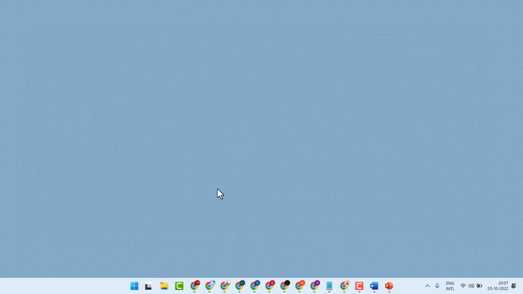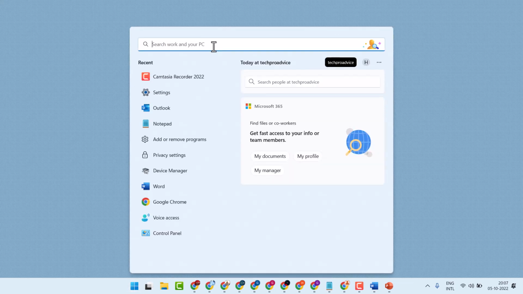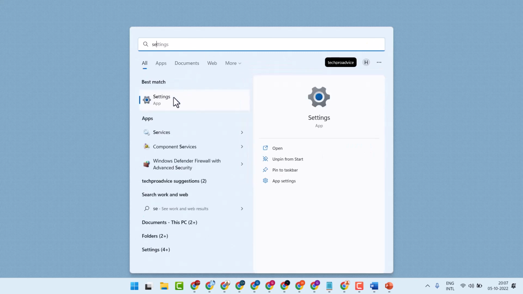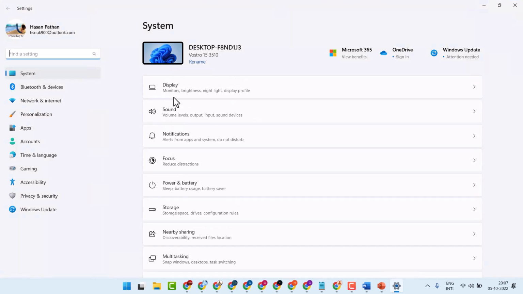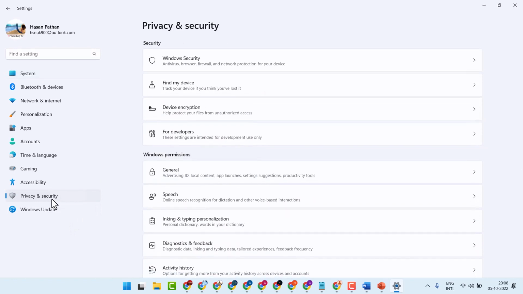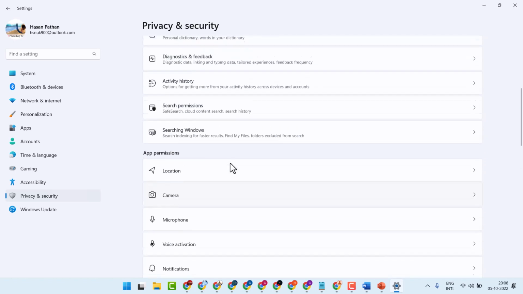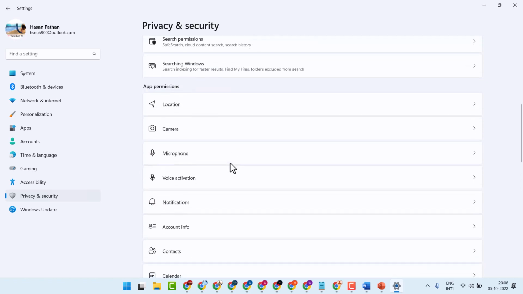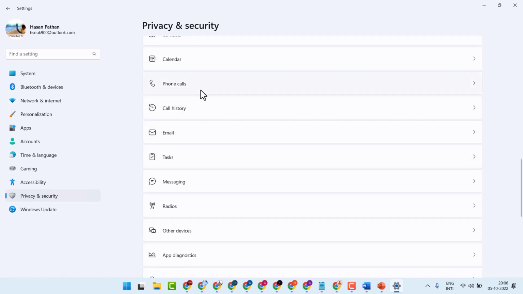So, a very simple and basic way, guys: just open Start. Now here, search settings, open settings. Now here, click on privacy and security. Now scroll down underneath app permissions. Click on phone calls.